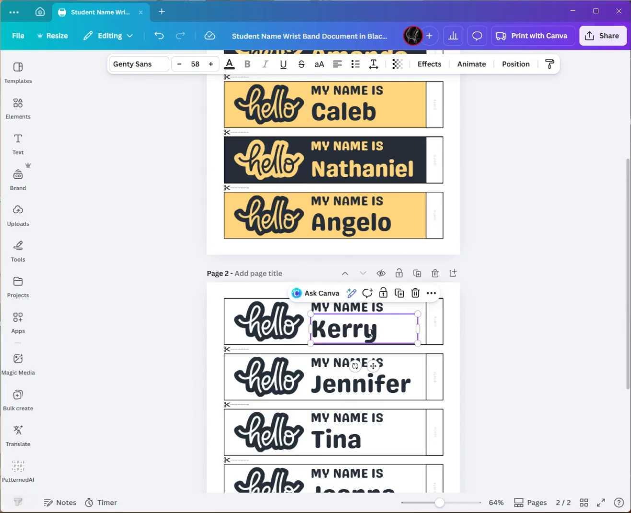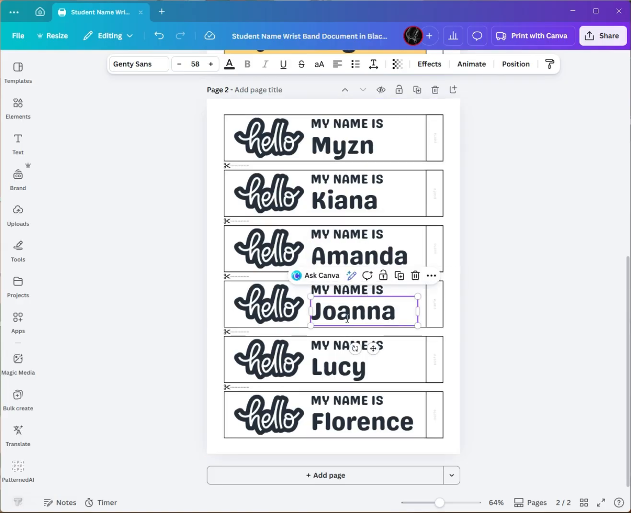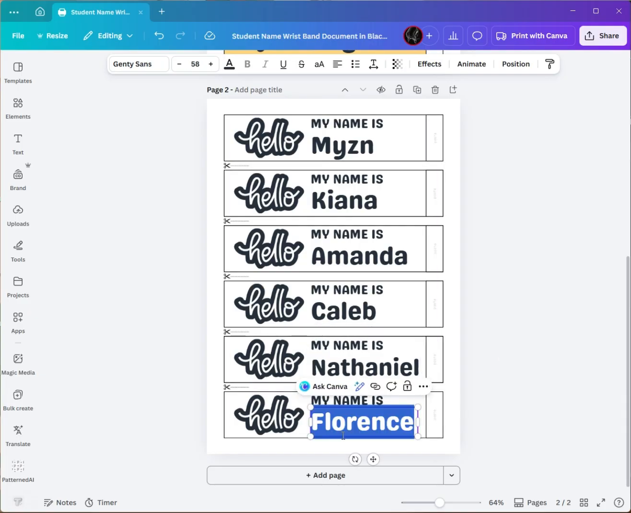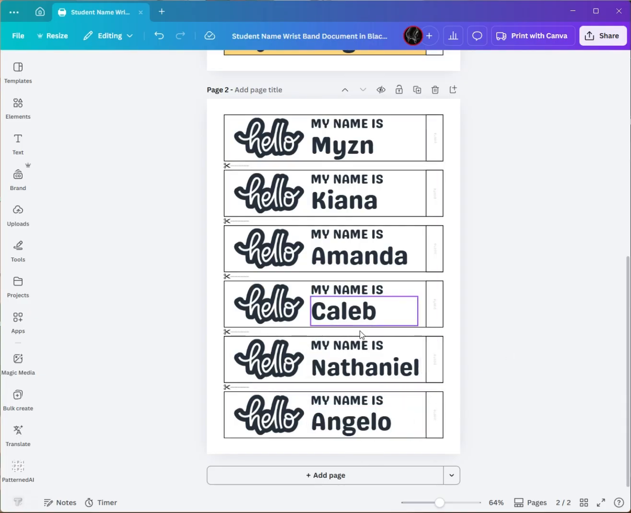I'll go through and type in Maizen, Kiana, Amanda, and Caleb again. Finally, I'll finish up the second page by entering Nathaniel and Angelo in the remaining slots. Now that all the names are updated, I'll take a quick look over both pages to make sure everything looks right and the text is aligned.